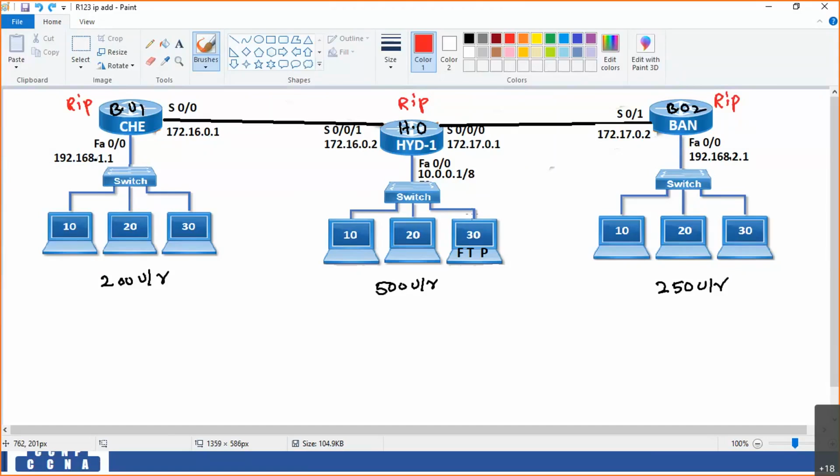Whatever bandwidth is available, we have to use that bandwidth efficiently for our respective work. Others will be downloading movies or playing online games, so your bandwidth is consumed and your network performance slows down. This is one of the reasons, but it is not the primary reason.